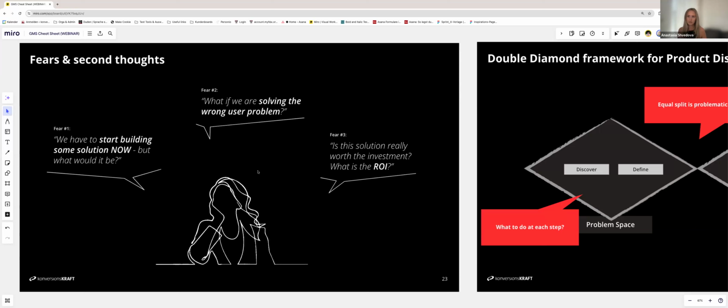The second example of a question that might pop up in your head is, what if we're actually solving the wrong user problem in the first place? Sometimes we don't even have a problem. Honestly, some teams are creating the solution first, and then they write the user story or user problem in the ticket just because there is a placeholder for it. I think we've all been there. It's a very bad case scenario, right?